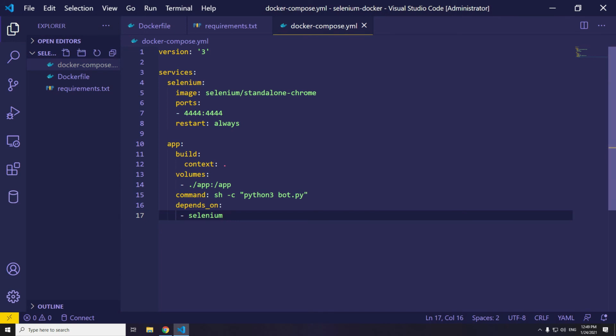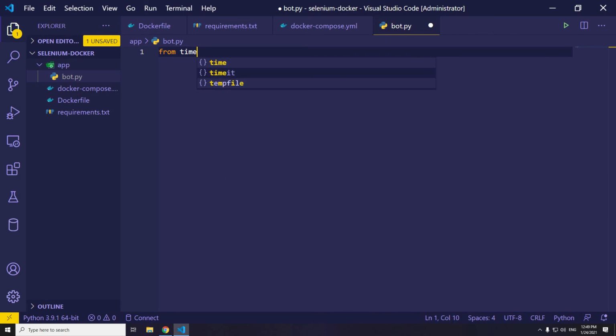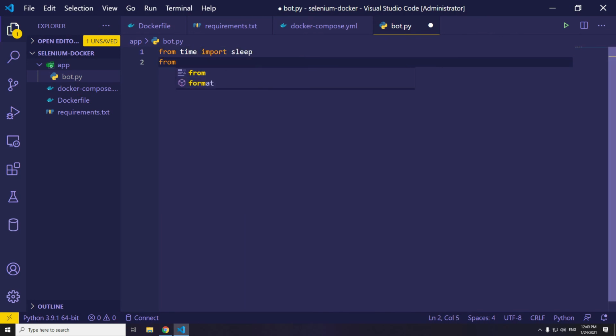Great, now let's create our app directory because Docker will copy the content of this folder. In here, create a new file named bot.py. We will take a screenshot of the python.org website as a proof that it works. So let's first import the sleep module, then we will need the DesiredCapabilities module, and finally import webdriver.